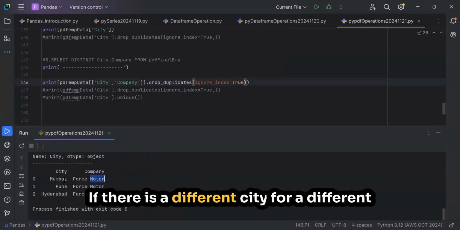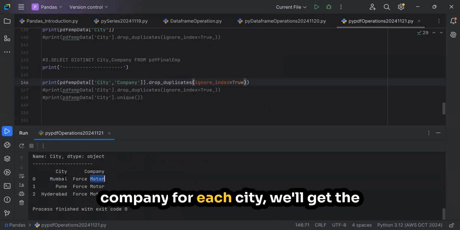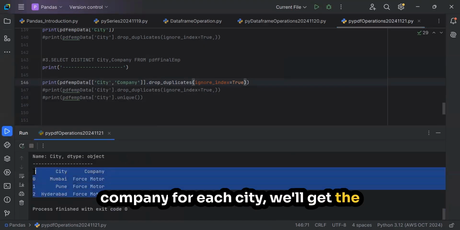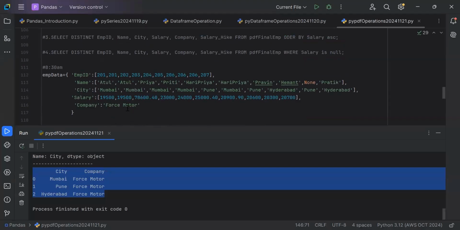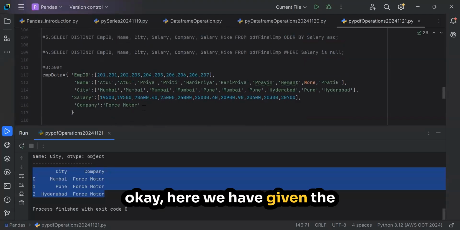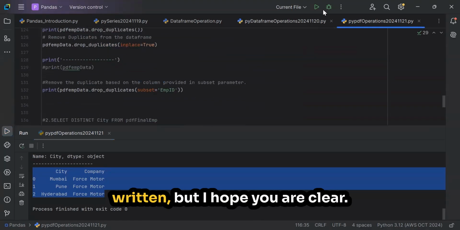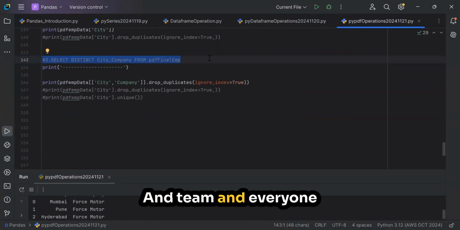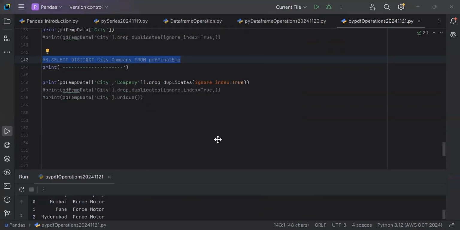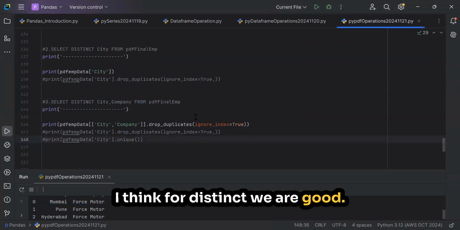If there is a different company for each city, we will get the different combinations. But here we have given the same thing, therefore it's returning the same thing. But I hope you are clear. Vanaja and team and everyone, not able to hear from us. Yes, sir. Okay, I think for distinct we are good.